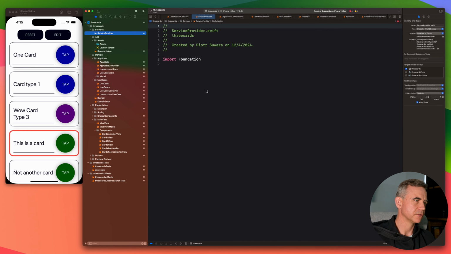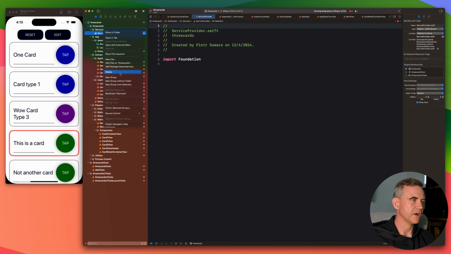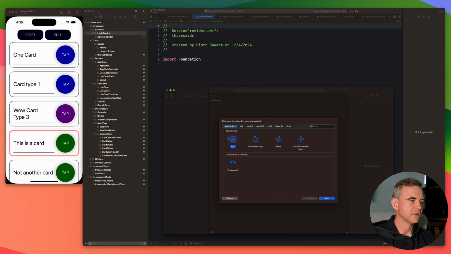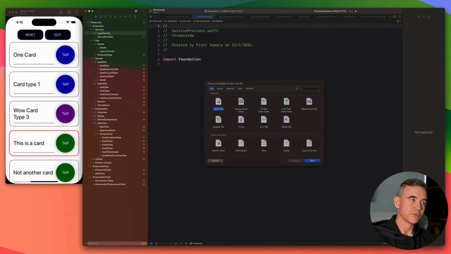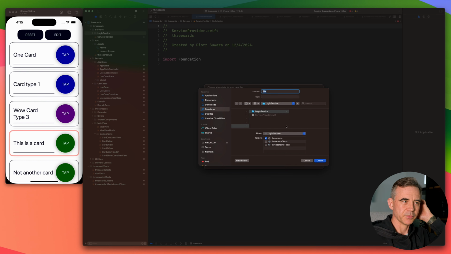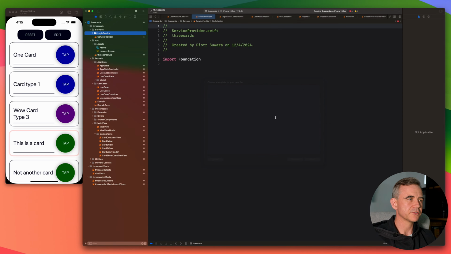And then we'll create another new group, which we'll call the login service. In the login service, we'll also create a new file, which will be Swift. Basically, we want it to be the login service, and the login service will be a protocol, right?